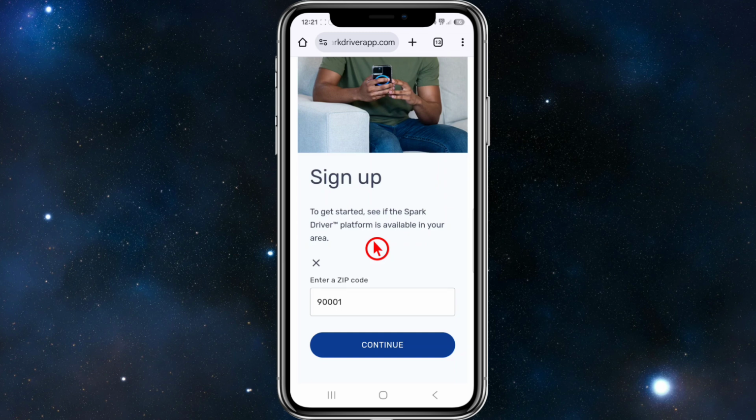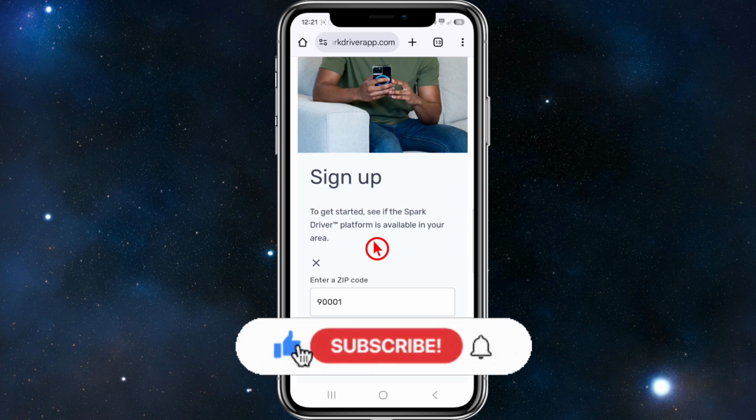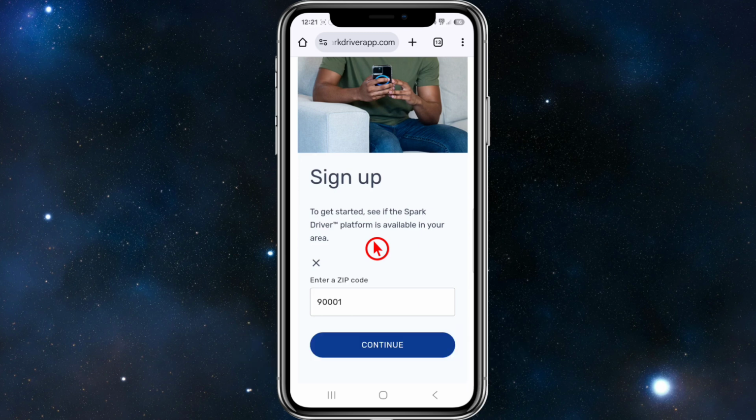Then from there, you just simply wait for the approval. So if your area has a wait list, you'll be notified once a spot becomes available, and you'll also receive an email or a text message with instructions to download the Spark Driver app.